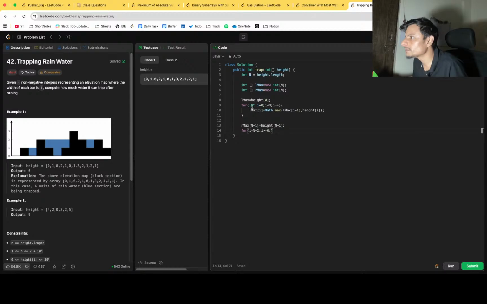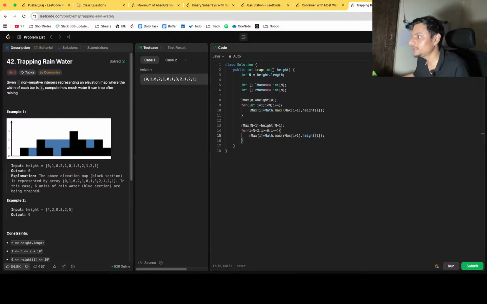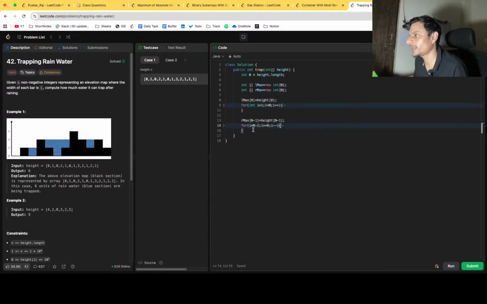Yes, height of 0, Lmax of 0, yes, that will be there, I minus minus, and again if we go, yes, correct, good one guys, you guys are spotting my mistakes. Rmax of I equals Math.max of Rmax of I plus 1 comma height of I. So these two arrays we have calculated, as simple as that.